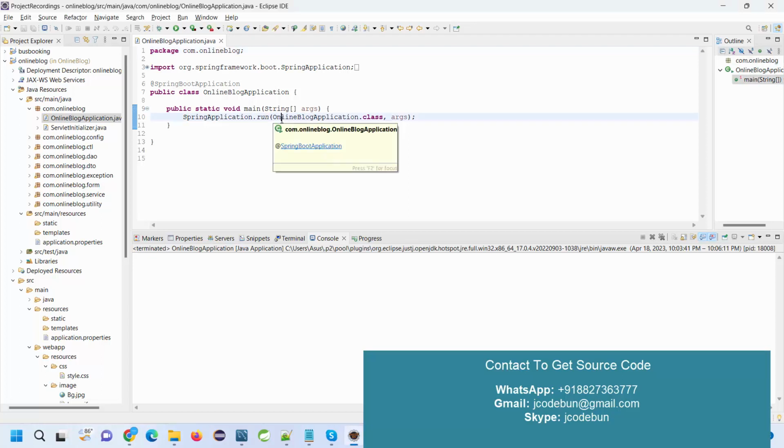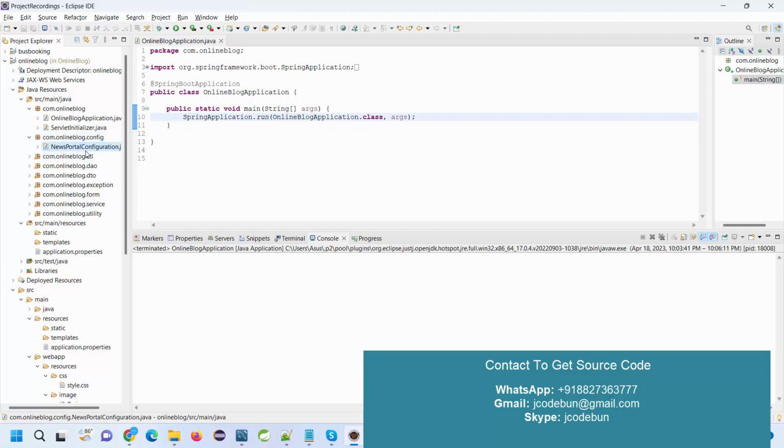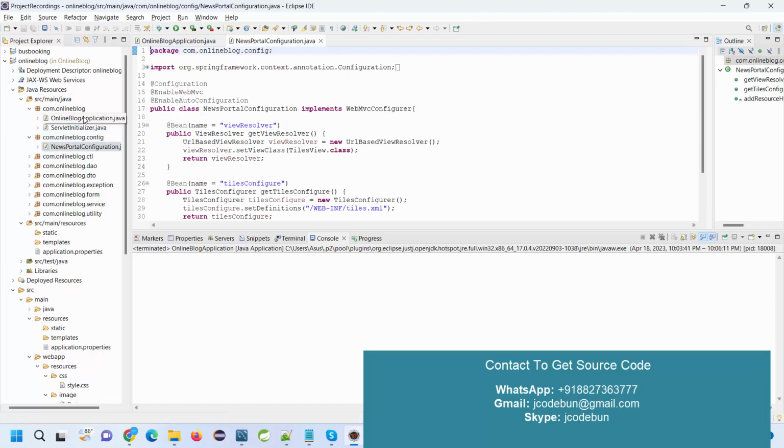Hello everyone, welcome again. In this demo I'm going to show you a demonstration of another Spring Boot project, which is an online blog application, a blog management system, where readers can read the blogs and the admin can write the blogs according to different categories.